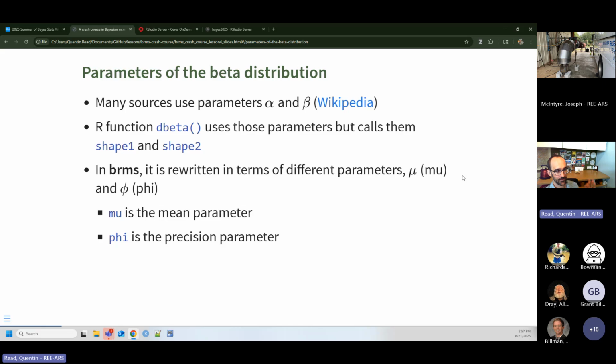The beta distribution has two parameters. If you look at the Wikipedia article for the beta distribution, it calls them alpha and beta, which is kind of confusing because the distribution itself is called beta. Within R, the dbeta function uses that same equation, but it calls them shape 1 and shape 2 for whatever reason. Well, brms changes around the parameterization. It's not the same as you would see on Wikipedia. It's rewritten to be in terms of two parameters, mu and phi, which are the mean and the precision parameter of the beta distribution.